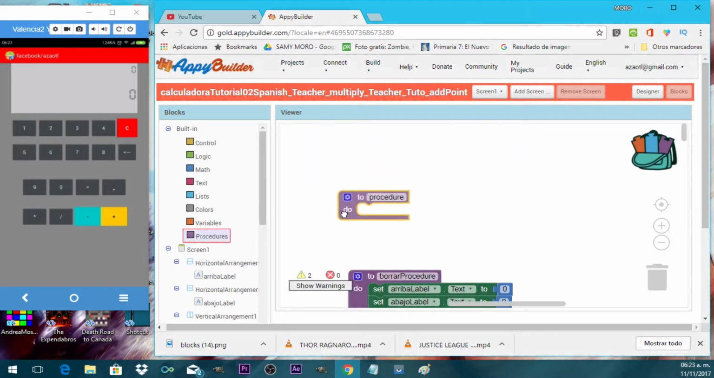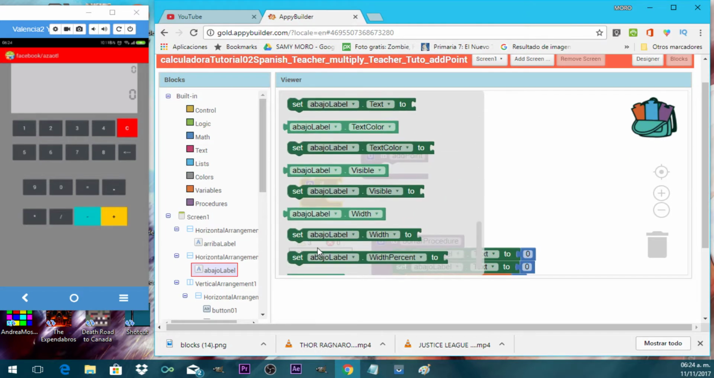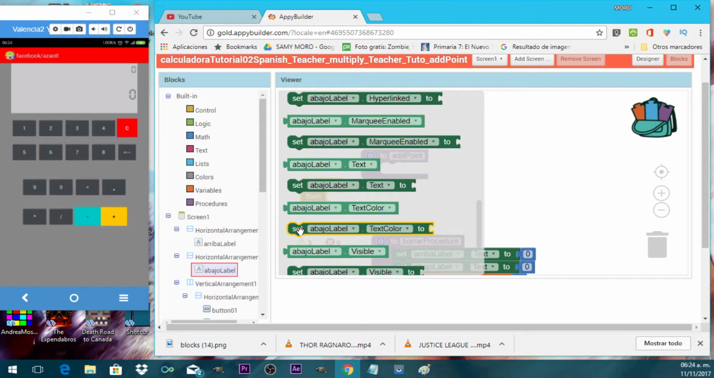So we are going to start here with procedure, and then we're going to name this add point procedure if you want, or just add point. Then we're going to start creating this. We don't want this point to keep adding points and points and points. For example, the basic stuff could be to the label, the down label, text. Where is the text?